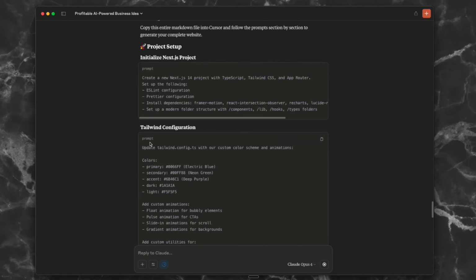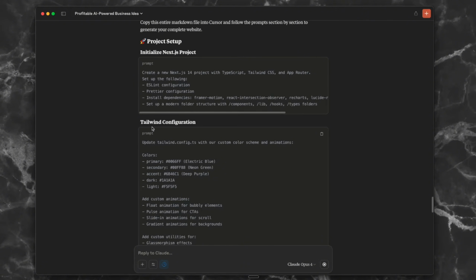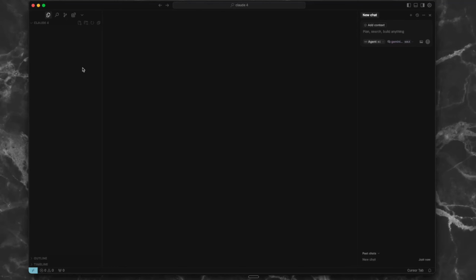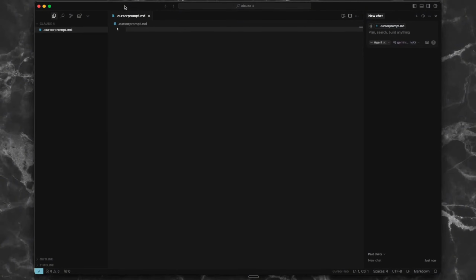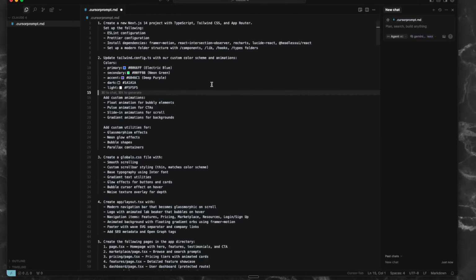So I'm going to create a markdown file within a Cursor project to copy all this over. I currently have a bare bones project with nothing in it, as you can see, and I'm going to create a markdown file within it to build this entire project. I'll create a new file called cursor prompt.md, and copy over everything it gave us in markdown form.